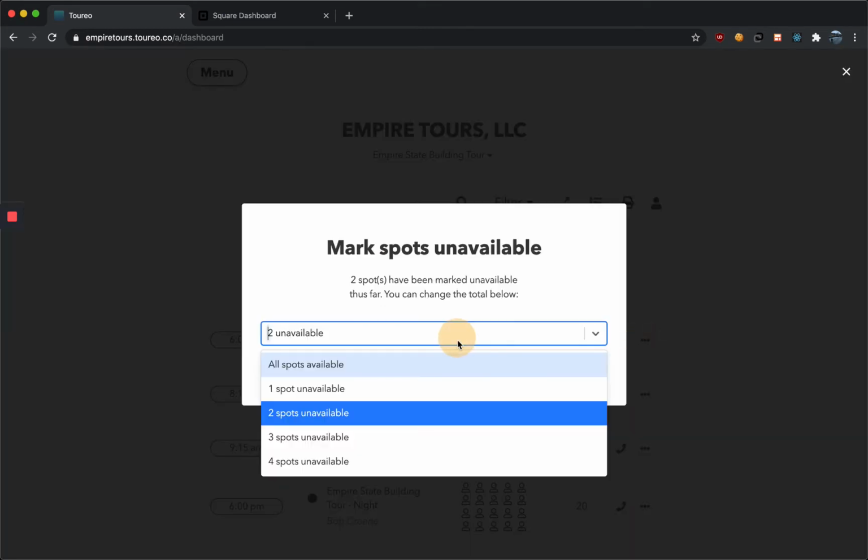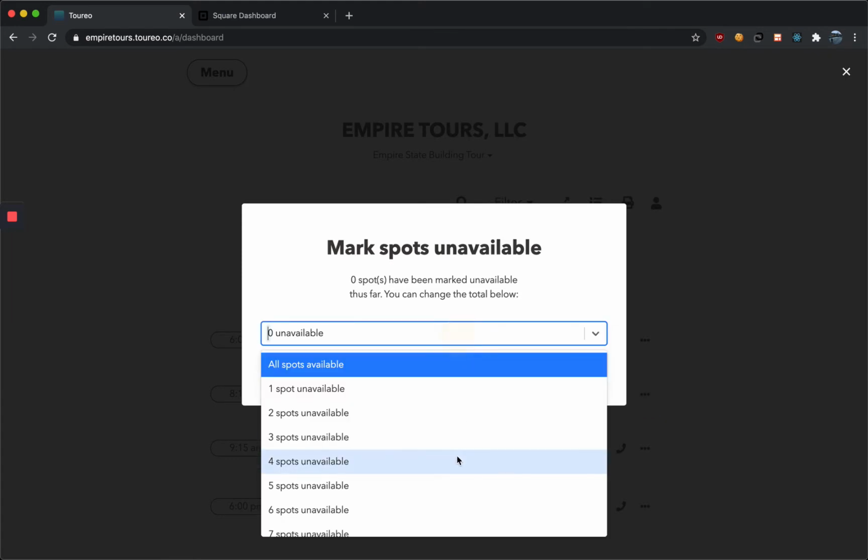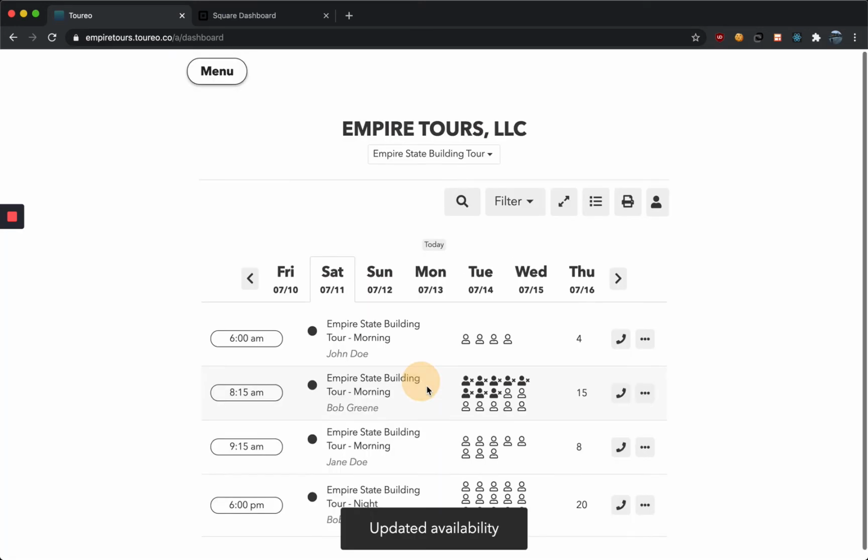You can always go back and change it and unmark them, so that way all spots are back to normal and available. So this gives you the flexibility to manually come in here and mark as many spots as you need unavailable for whatever reason.